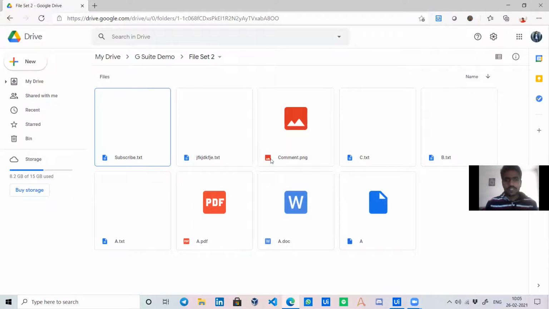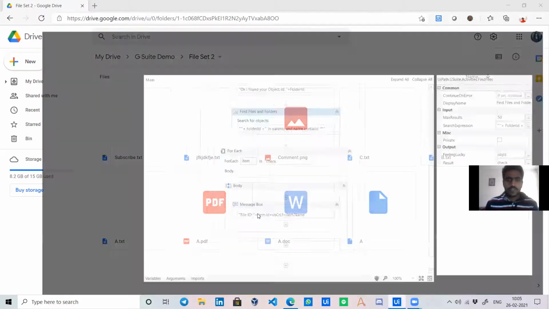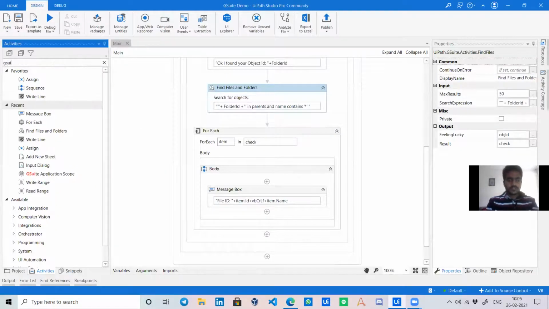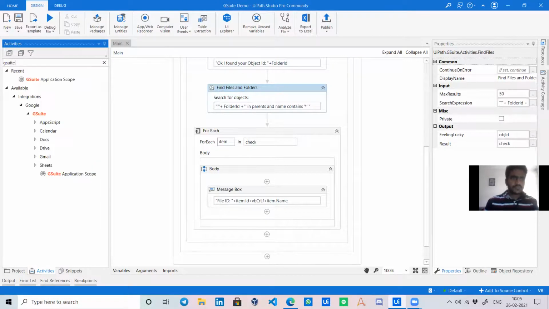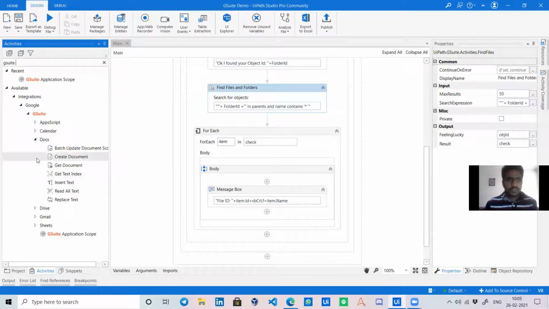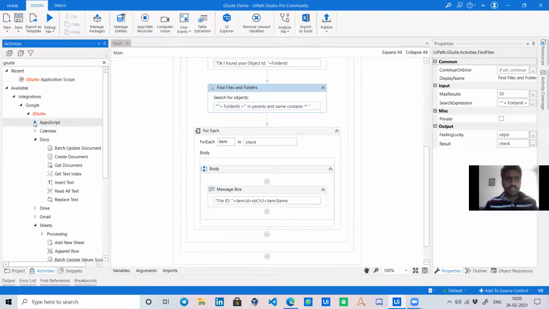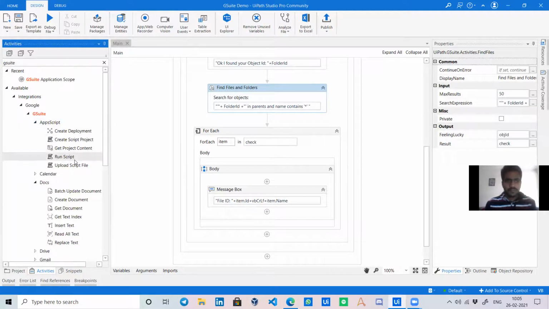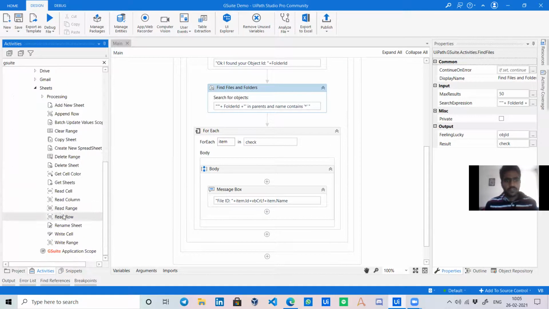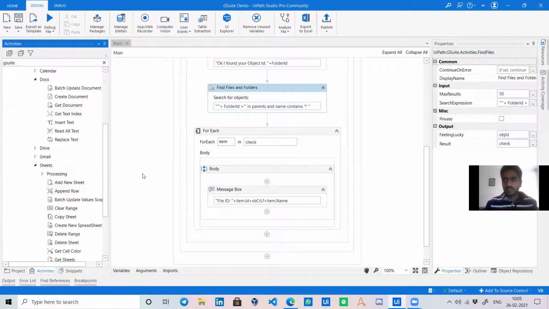Now to access each particular type of file, we have over here in G Suite different kinds of more features. Like if I want to access a doc file, I will use this docs feature. If I want to use the sheets Excel files, I will use all these features. If I want to use app script, for that I have this particular files. So I will be going through these more features.